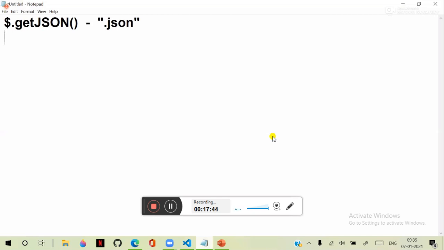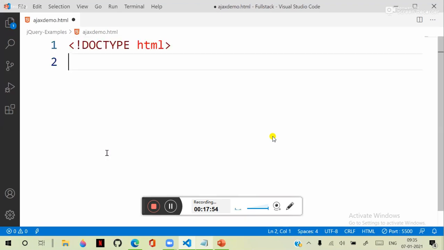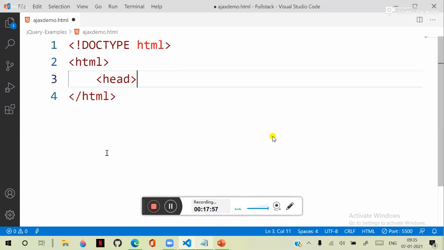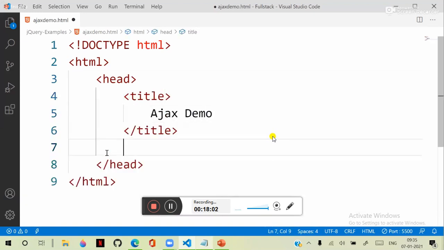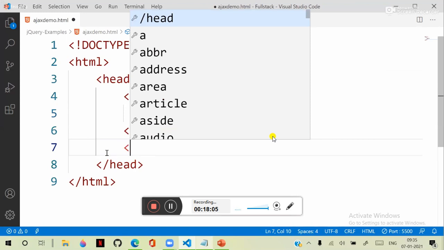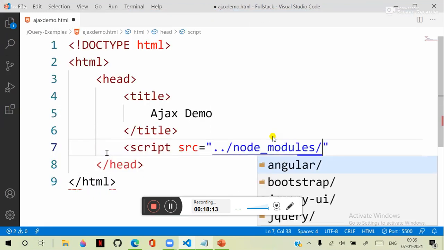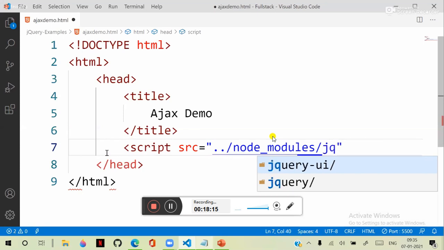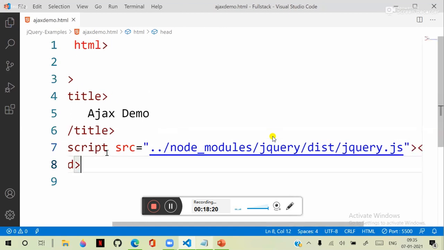If it is coming from a text file, or an HTML file, then usually what we have to do here is create the doctype, HTML, head, and title: AJAX demo. Here, let's keep the script source equal to node_modules/jquery/jQuery.js. For AJAX, we just need this jQuery.